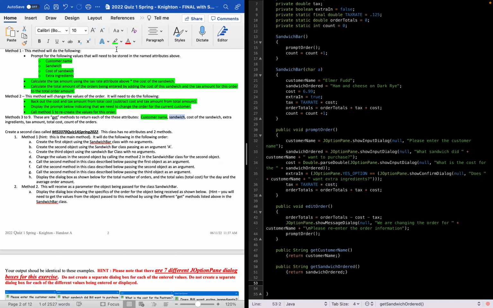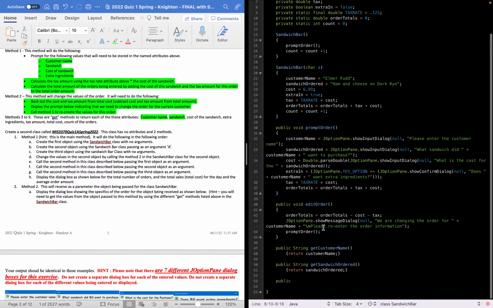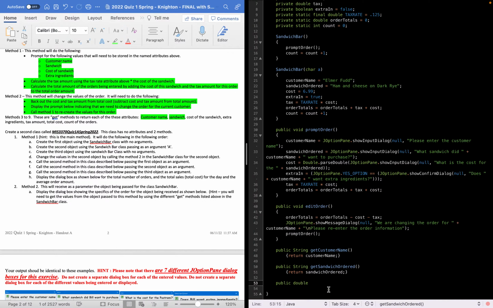Okay. Next, we're going to do the cost of the sandwich. So public. This time the cost is double. We're returning a double, so here we're going to put double. We're going to call it getCost.